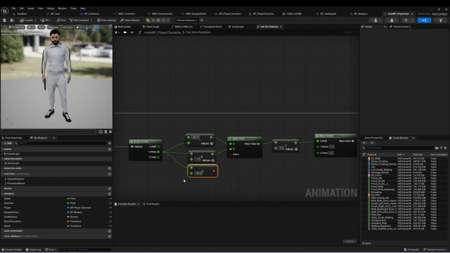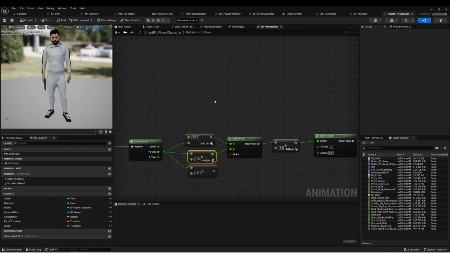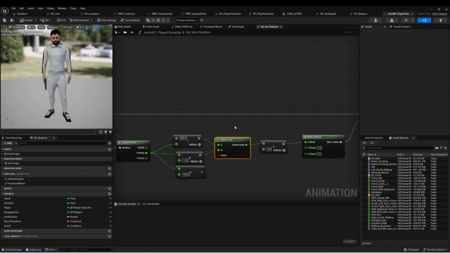If it's greater than 180 degrees, I want to take 360 degrees and then subtract that Y pitch, and then we'll get that as our float A. If it's less than 180 degrees, I want to get that Y pitch and just multiply it by -1. And the reason for this is because the pitches are not given in 360 degrees, it's given in 0 to 180 and then 0 to -180. So what this essentially will do is give us a consistent value whether we're looking up or down.